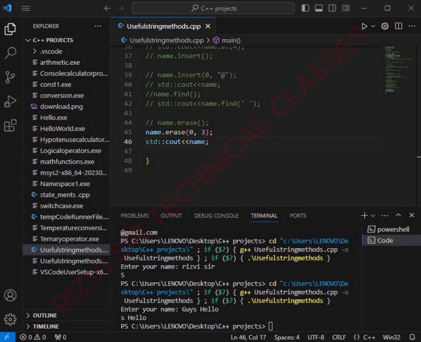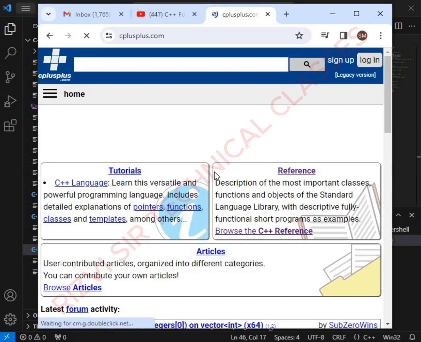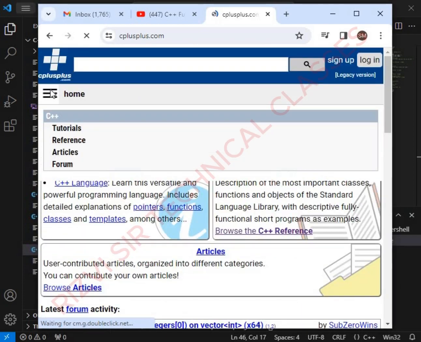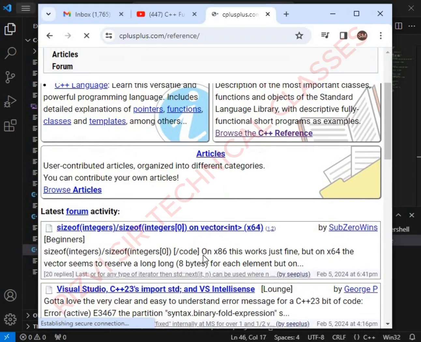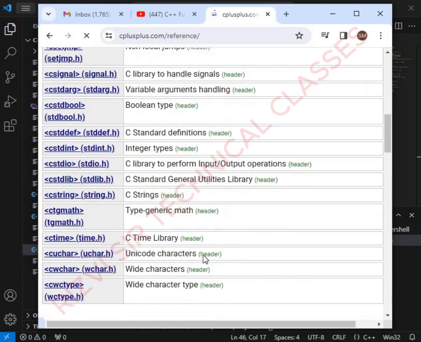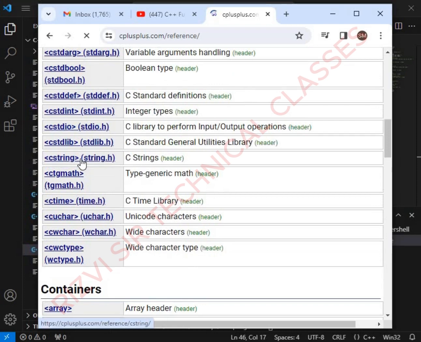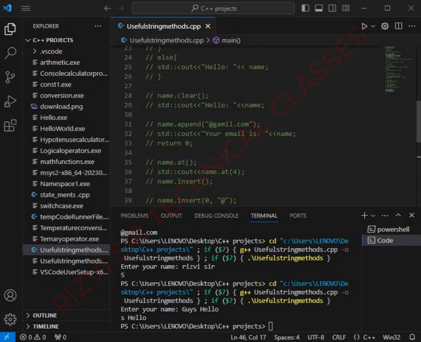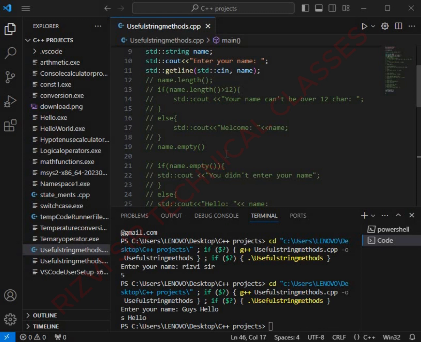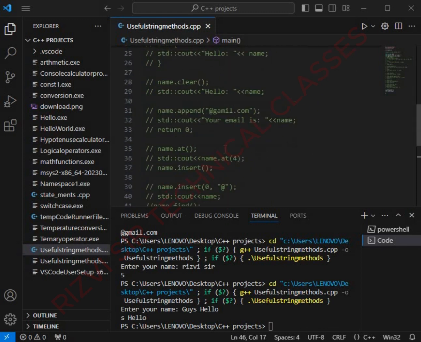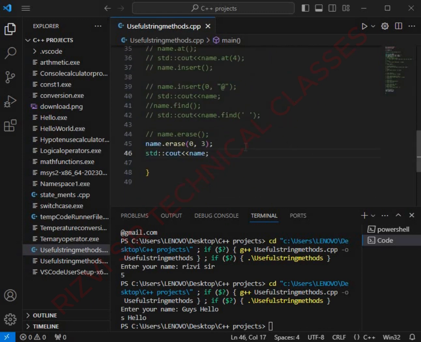If you would like to know more, head to the string class on the cplusplus.com website, and there is a fairly extensive list. Let me just show you that. This is the website where you can get all of the content. There is a reference, there are tutorials, articles. Here are the library references. Just visit and check. So yeah, those are a couple of useful methods which you can use: length, empty, clear, append, at, insert, find, erase.